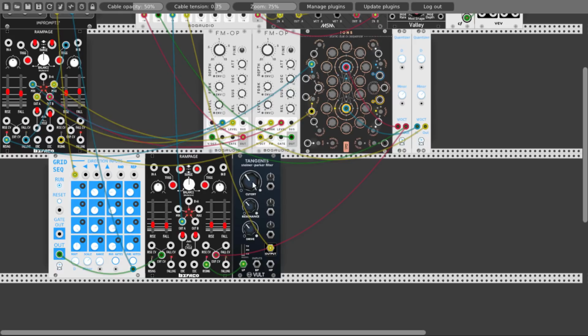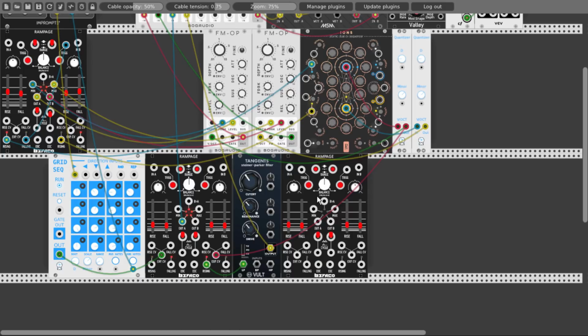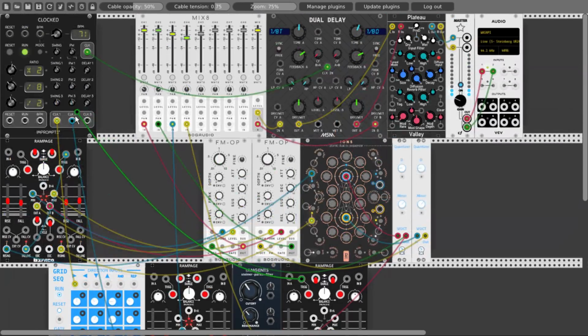Okay, now we will want to control the cutoff point of this filter or modulate it. So let's use another Rampage. I will duplicate this one and initialize it. I will save the patch again. Very nice. And let's trigger its A section with a divided clock. So again, I have the same clock here divided by 8.